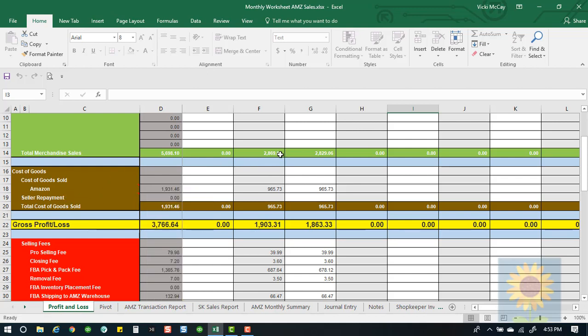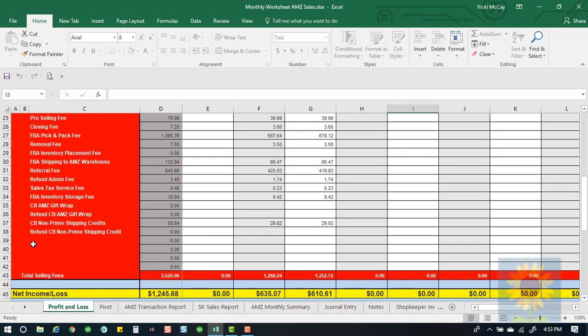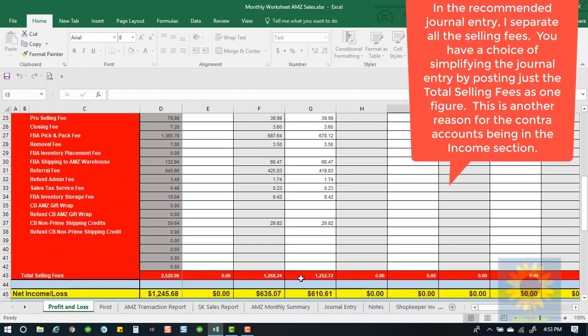And if you look at the sales minus the cost of goods sold, then you get your gross profit. Okay, so that's what this next line is. And then the selling fees, we have a bunch of them listed out. There may be other ones, and I've given you some more area that you can add those. And when you add all this up, this would be your total selling fees.